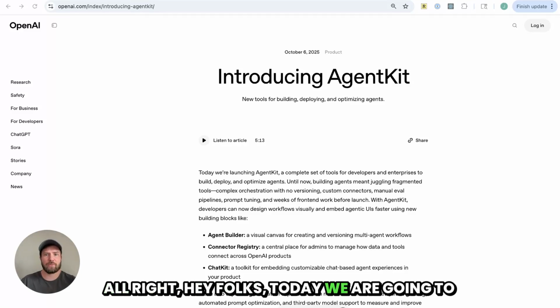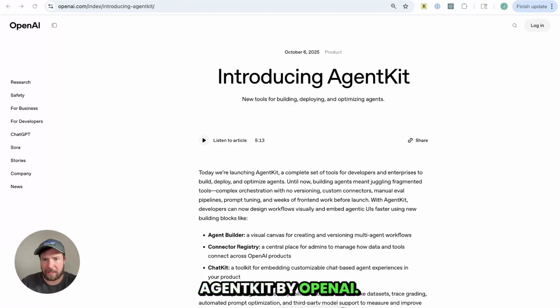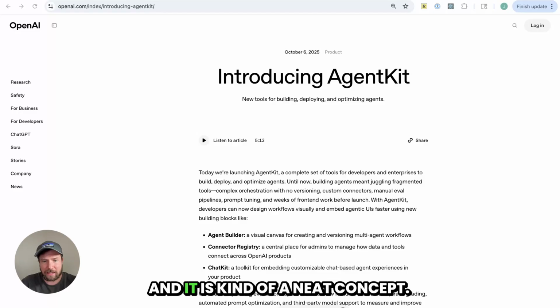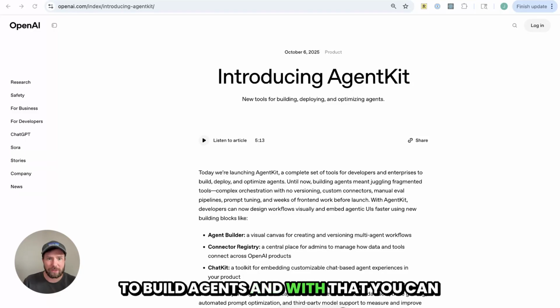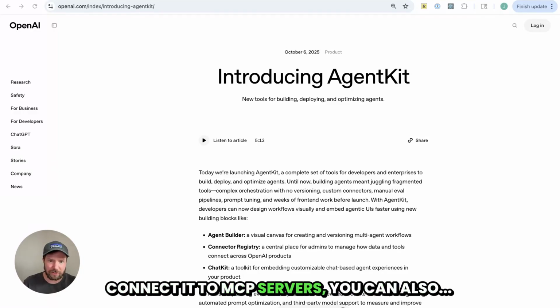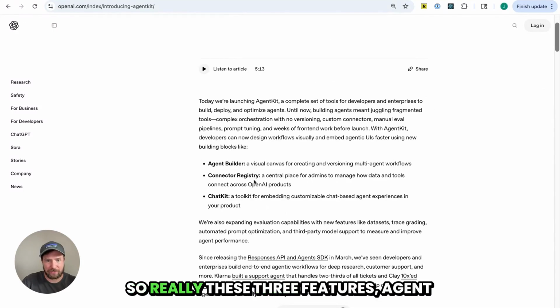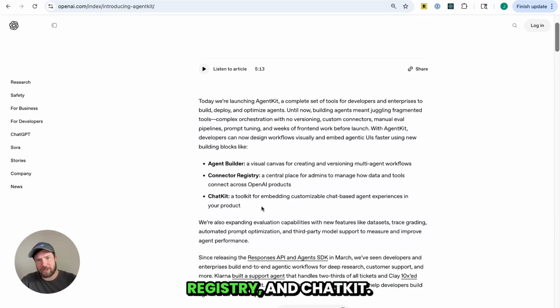All right, hey folks, today we are going to do kind of an extended deep dive into AgentKit by OpenAI. This is one of their Dev Day announcements, and it is kind of a neat concept. It's essentially a canvas that you can use to build agents, and with that you can connect to external data, can connect it to MCP servers. You can also deploy it via ChatKit, which they mention here. So really these three features: an agent builder, connector registry, and ChatKit.